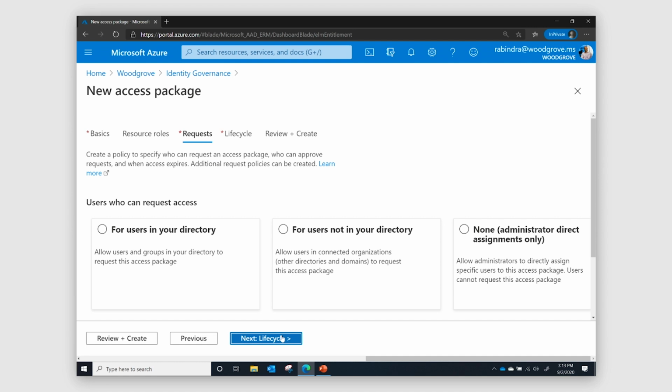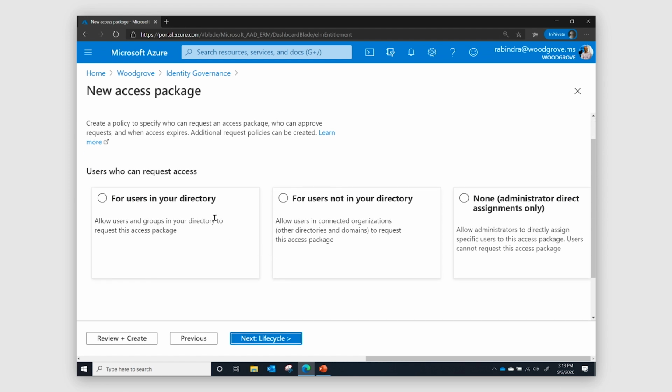Next, we're going to deal with the audience for this access package. So up until this point, this access package could be for both employees and external users. This is where we're going to differentiate. So if you wanted to have this just for your employees or all users in your organization, you could select for users in your directory. But since we want this, again, focused on all those Contoso partners, we're going to select for users not in your directory.